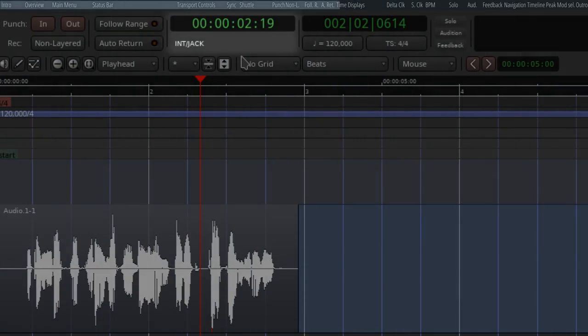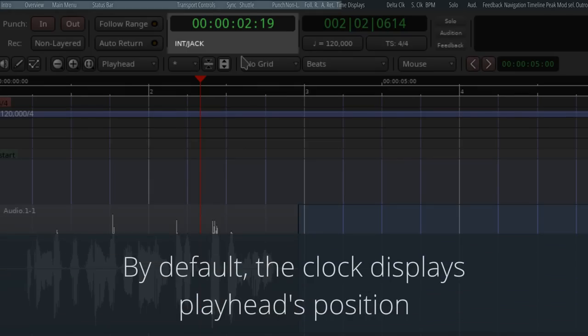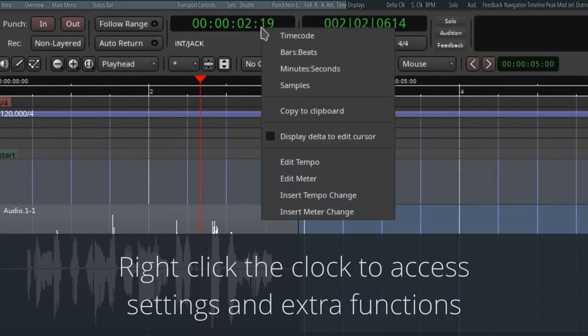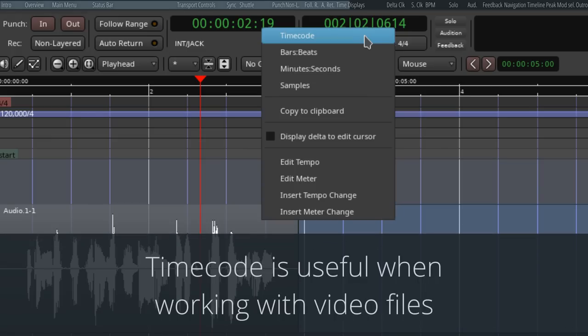Next section to the right is the primary clock. By default, it displays your current playhead's position in the timecode format. If you right-click on it, you can change the display mode. Timecode displays the standard SMPTE timecode.